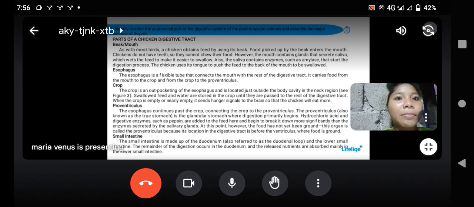Crop. The crop is an outpocketing of the esophagus and it's located just outside the body cavity in the neck region. Proventriculus. The esophagus continues past the crop, connecting the crop to the proventriculus. Proventriculus, also known as the true stomach, is the glandular stomach where digestion primarily begins. Small intestine. The small intestine is made up of the duodenum, also referred to as the duodenal loop, and the lower small intestine. The remainder of the digestion occurs in the duodenum, and the released nutrients are absorbed mainly in the lower small intestine.